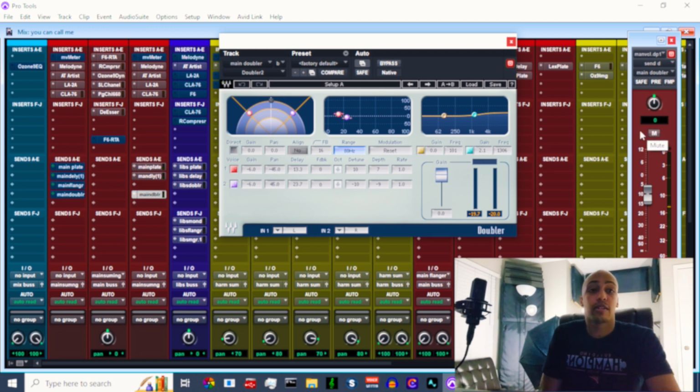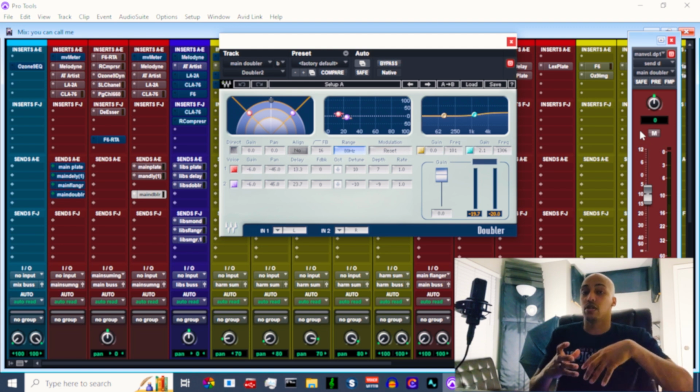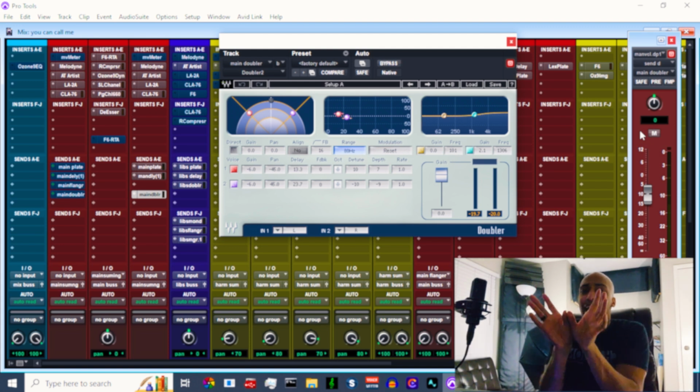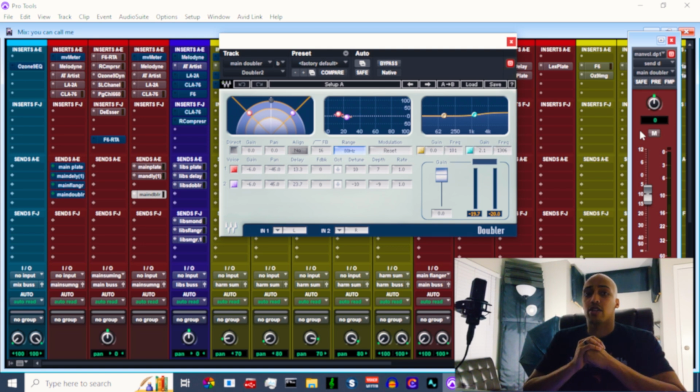Right, and so right there, you notice that it just sounds a little bit more shimmery, a little bit more pushed back and wide, right? And that's what that chorus effect's doing.